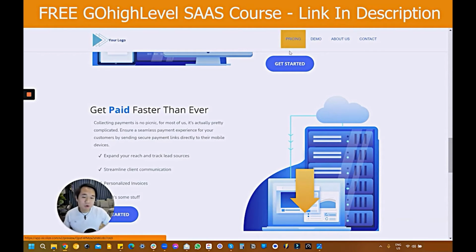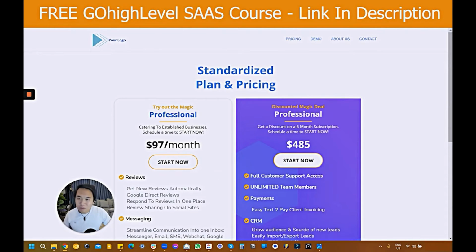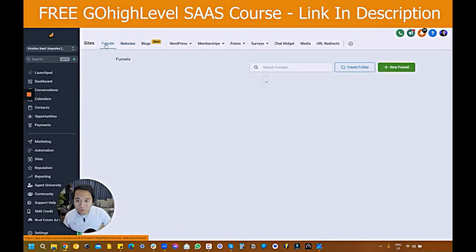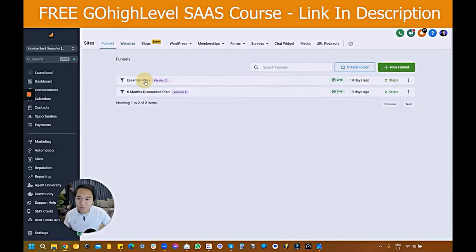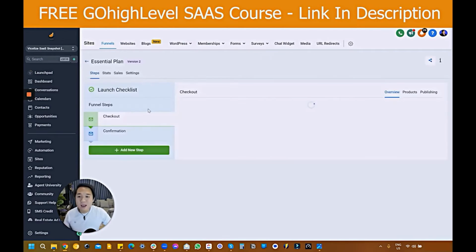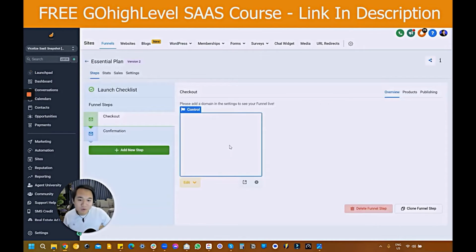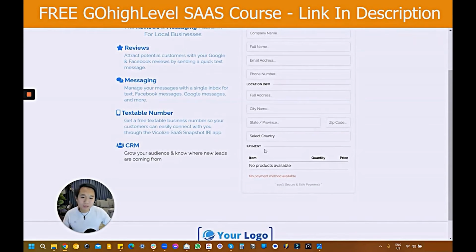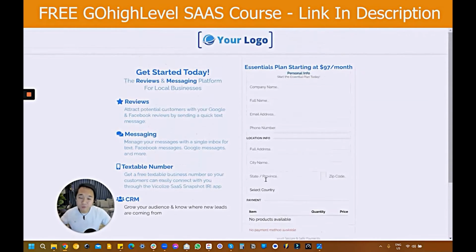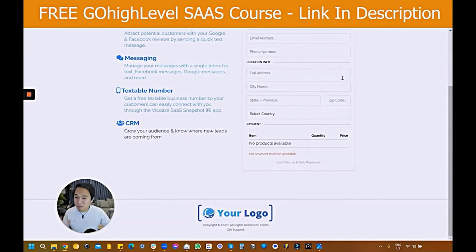When it comes to pricing, when people click on one of these, they go back to the funnel where people can sign up. We've got 2 plans, the essential plan and the 6-month plan. It's going to look like this, and once people click in, they can put in their information and their card number and actually subscribe to your services. Again, your logo and your color can go on here to make sure it matches your business and your tonality.